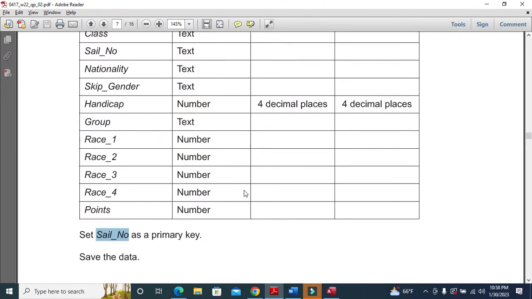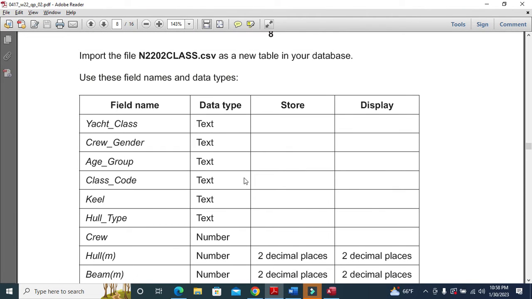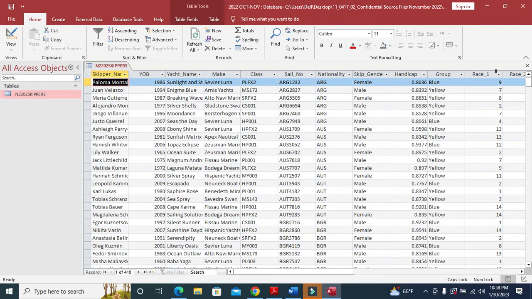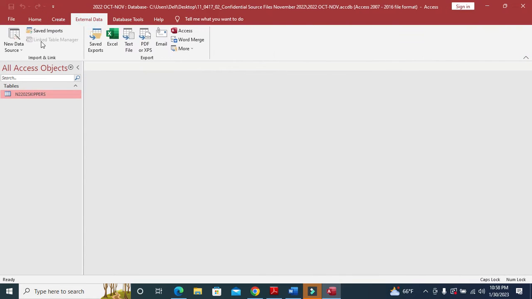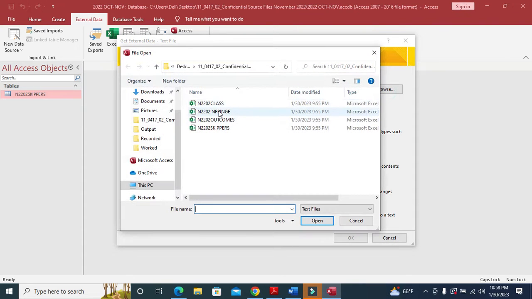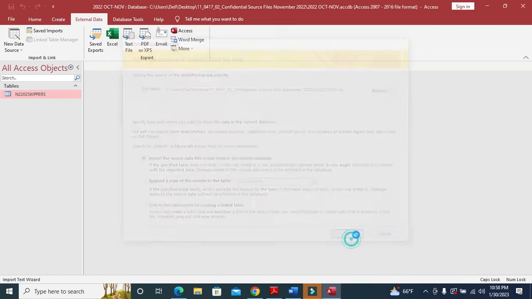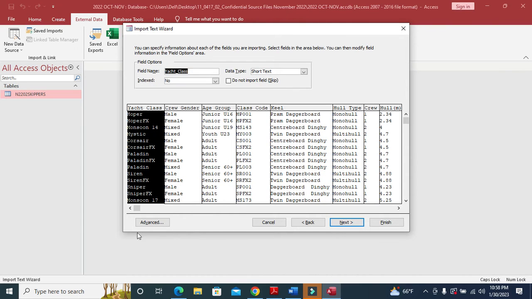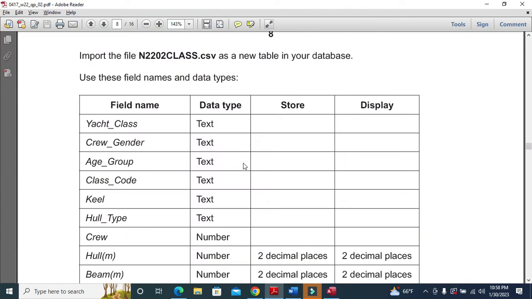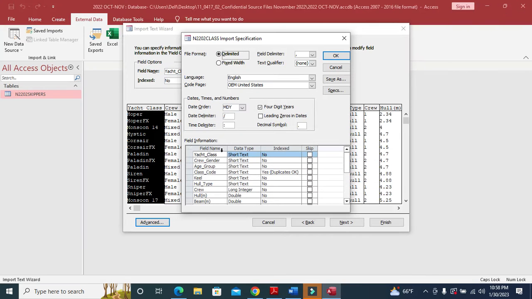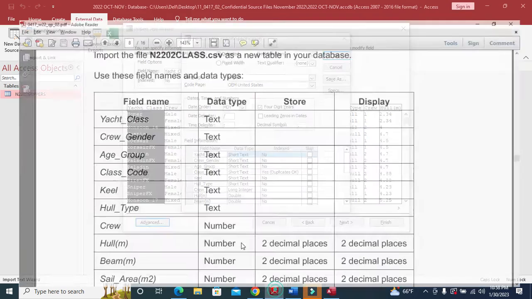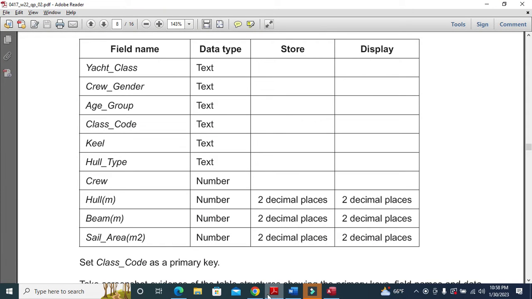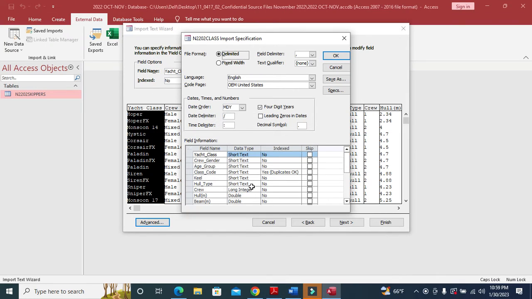database will look like. Now what we need to do is we need to import one more file, N2202 class.csv. So just close this one and get one more file which is a text file, and we call this one class. So next, first row contains field name, next, and then let's check the data types. So all of them are text starting from top. So crew is going to be number, and the rest all of them are number.